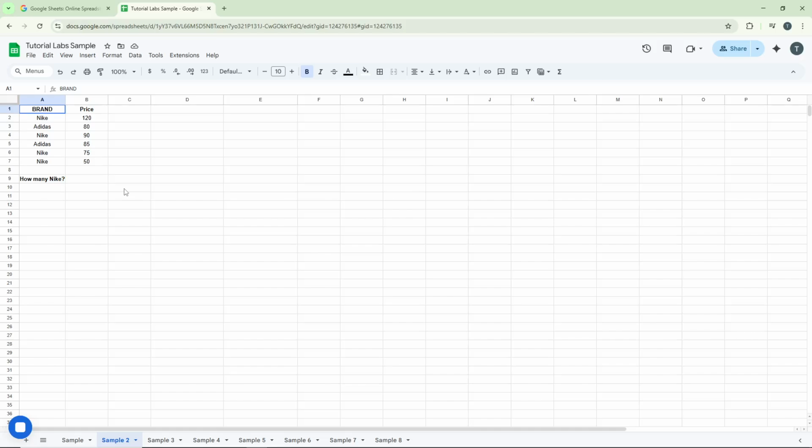Now, for this example, I have some sample data here that I'll be working with. Let's say I want to count how many cells contain the specific text Nike. This could be a product name, a brand, or any other text you're tracking in your sheet. The process is exactly the same regardless of what text you're searching for.